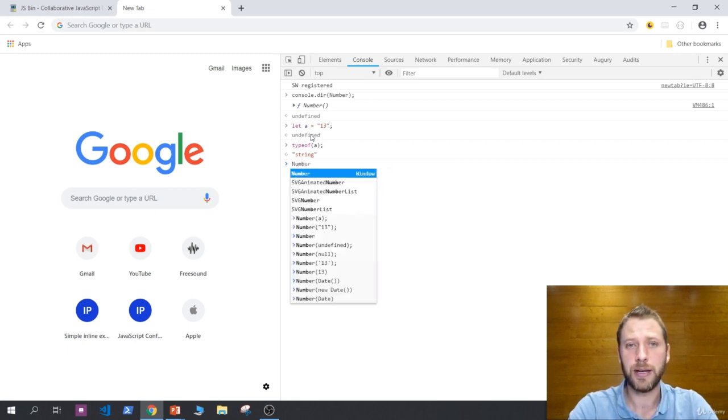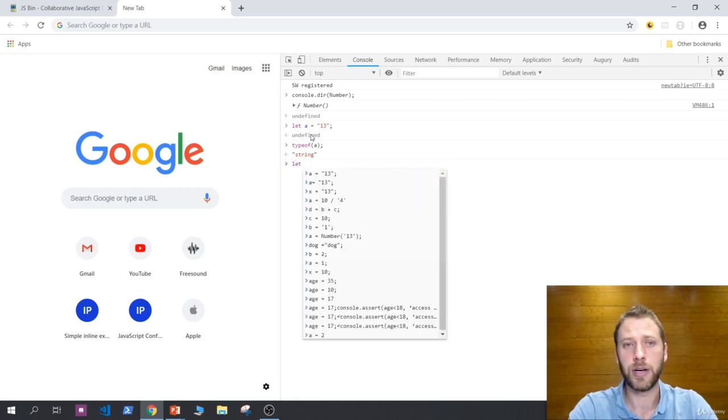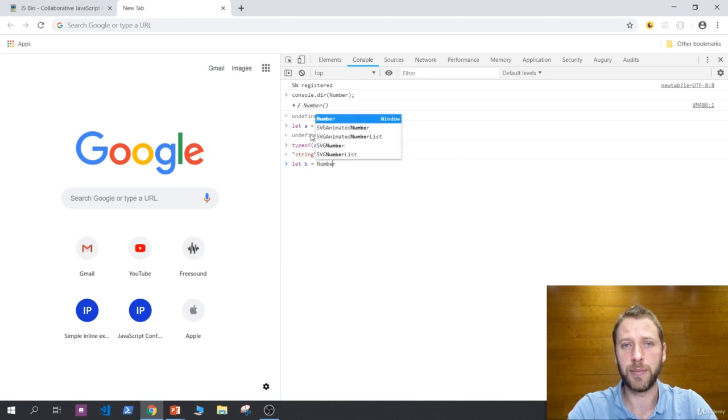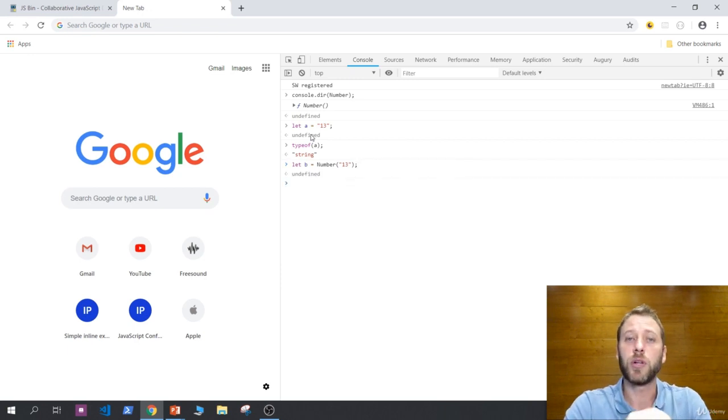Well, we can go Number. Let's go let b equals Number, and we also pass it the 13 string. What do you think is going to happen now? Well, what this Number method does is it converts strings into numbers, if it's possible. So if I go typeof b, now typeof b is a number.